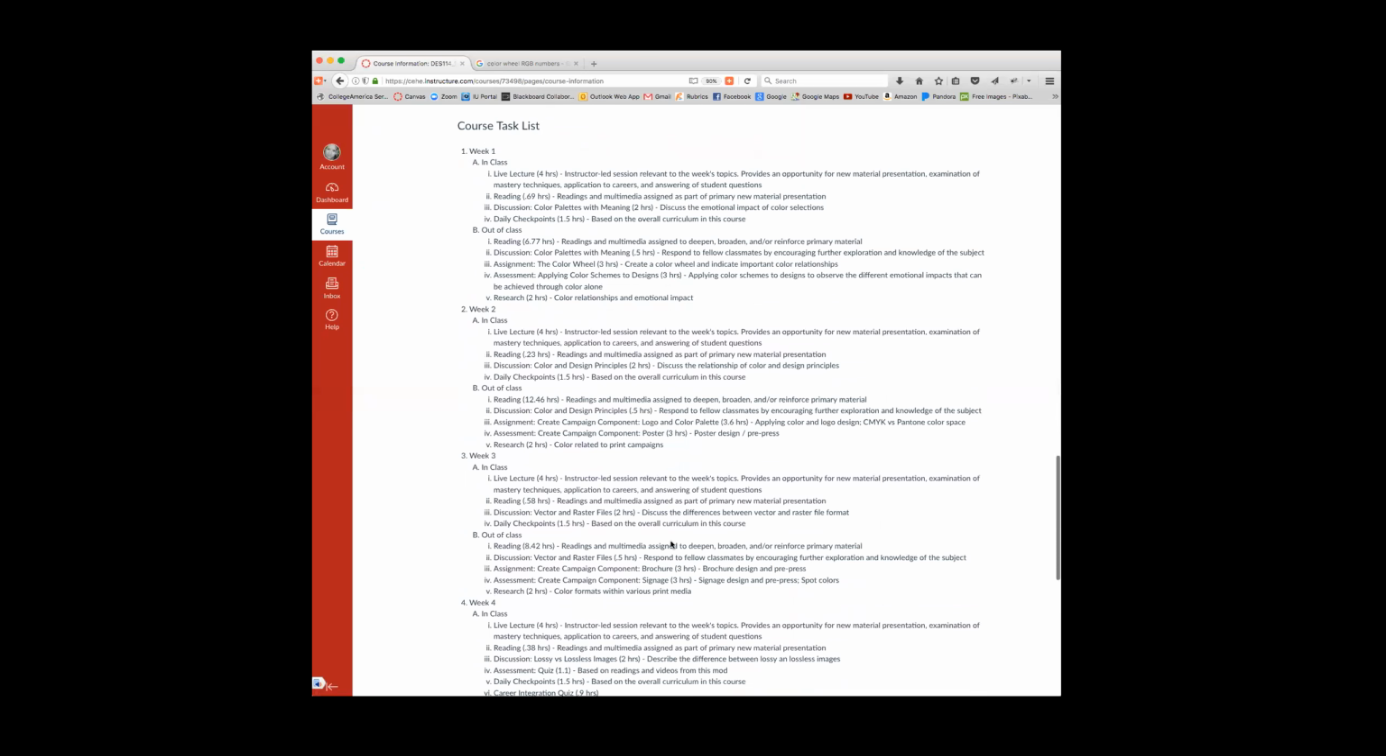And then there's a course task list. This is nice because it gives you an outline of what you need to prepare as far as time-wise, each of the sections of this class. So if you're like, okay, the live lectures are 4 hours, I have to plan for that. Reading is 0.69 hours, so you have to make room for that as well. And then discussions could be 2 hours, involvement, and then daily checkpoints.